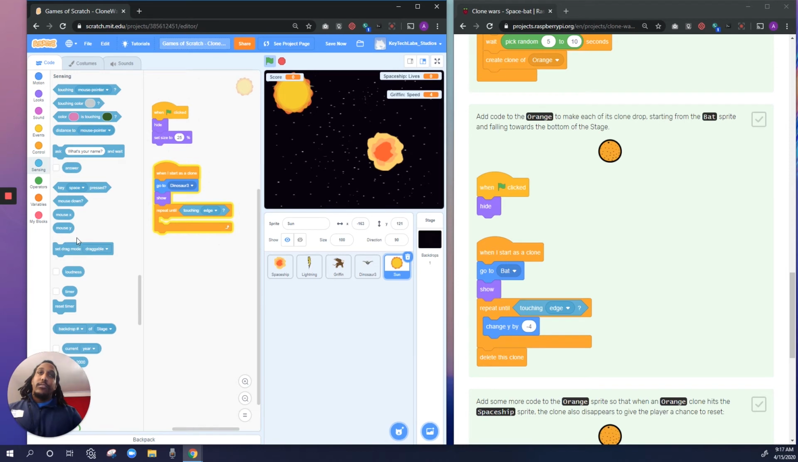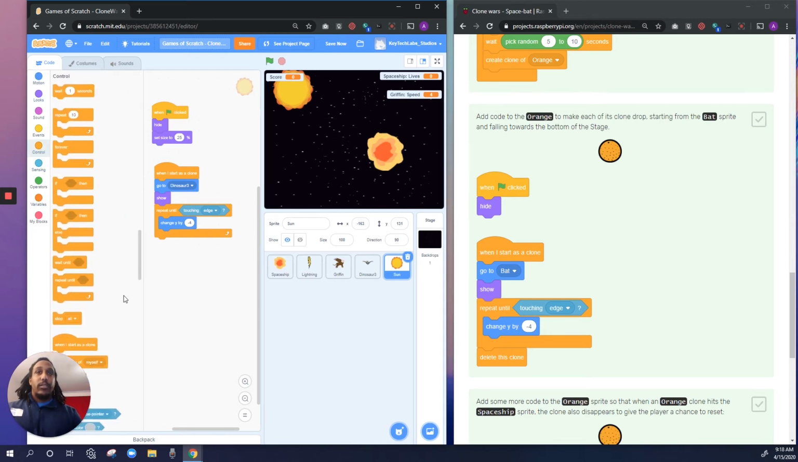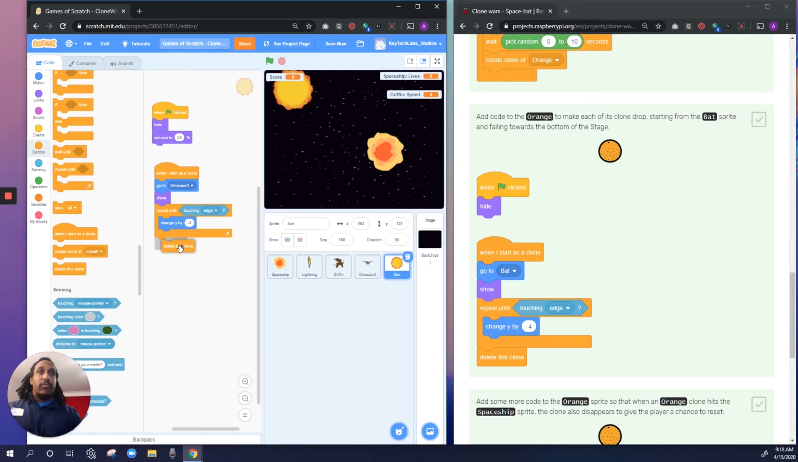Then until it's touching the edge, it's going to constantly move down the stage, which means -4. Now, once it's hit the bottom of the stage, it needs to do the same thing as lightning, which is delete itself. And since it's a clone, that means it's going to delete this clone. All right, let's see what happens. There we go. So made sure that code worked.